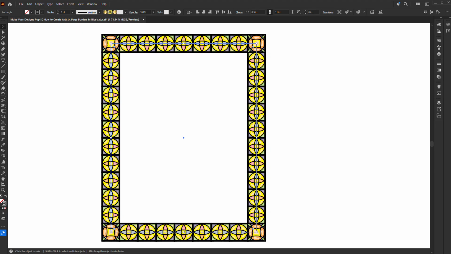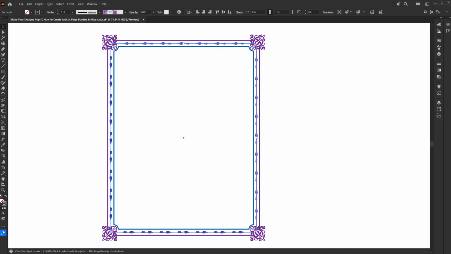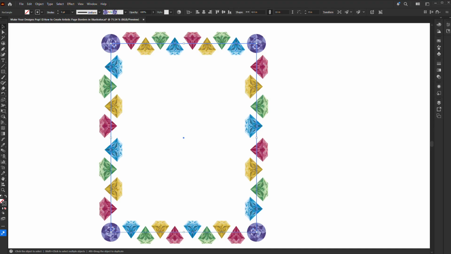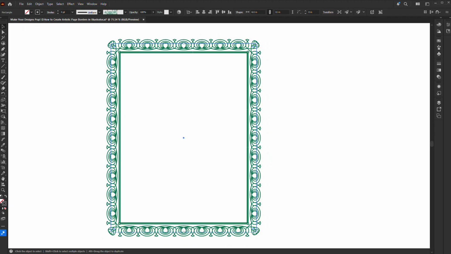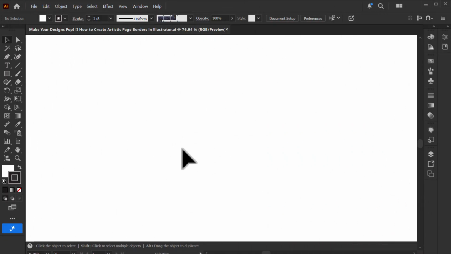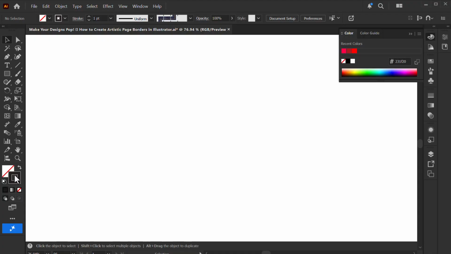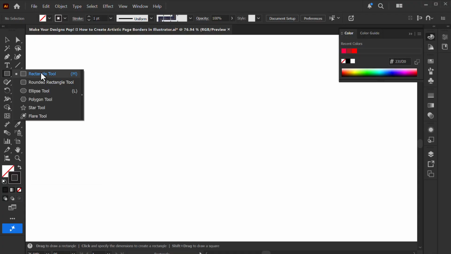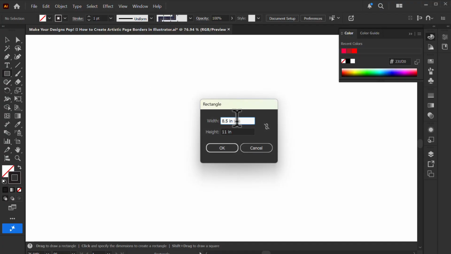In today's tutorial, I will show you how to create a beautiful artistic page border using a brush in Adobe Illustrator. First, set your fill color to none. Now select the rectangle tool. Click anywhere on the artboard. Enter your page size.